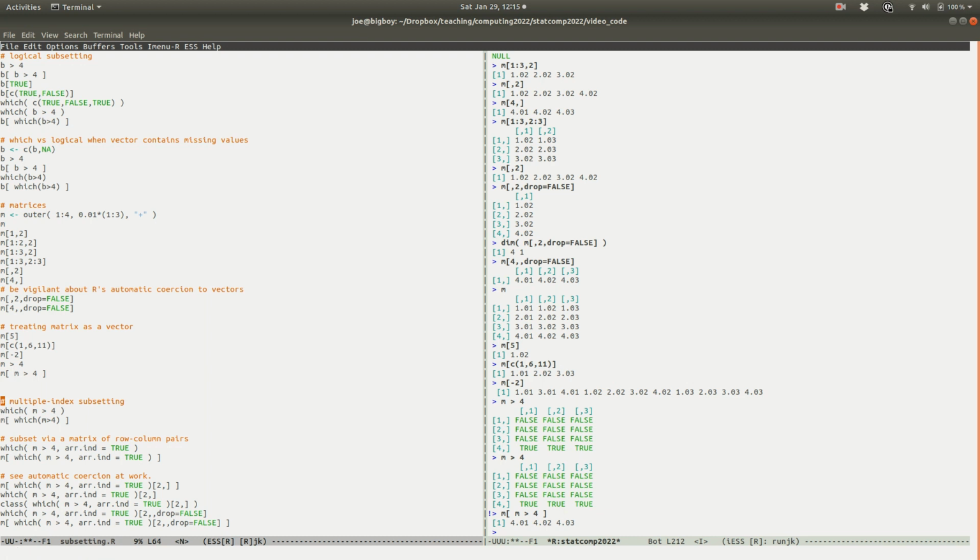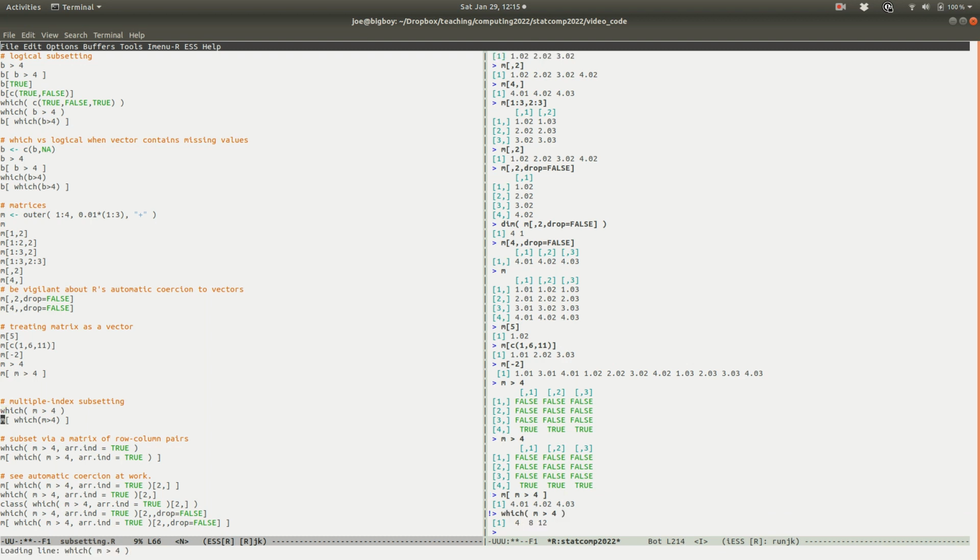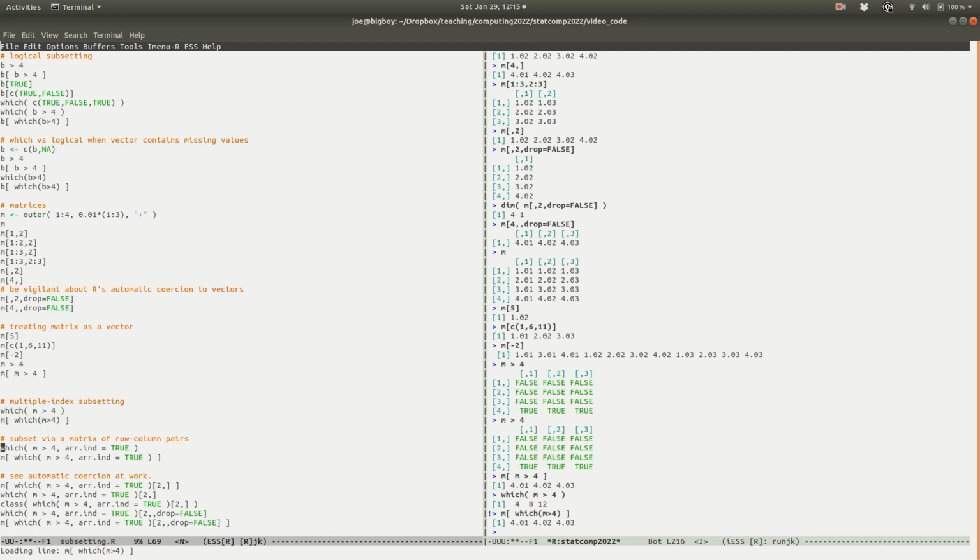Okay. And note that whenever you do vector style subsetting, R is coercing the output to a vector. All right, let's take a look at this. So there is a third way to subset a matrix. Let's see. If I do this, we did this before, so this pulls out the same thing. This is the which version of this operation, so it returns the same things.